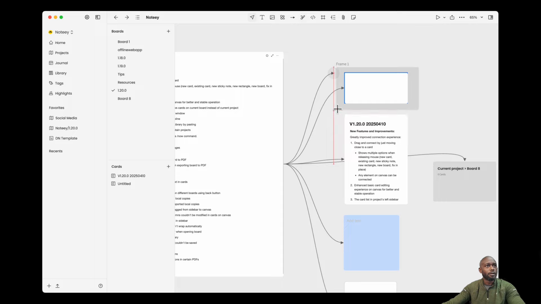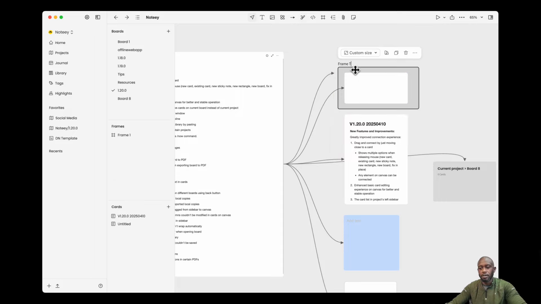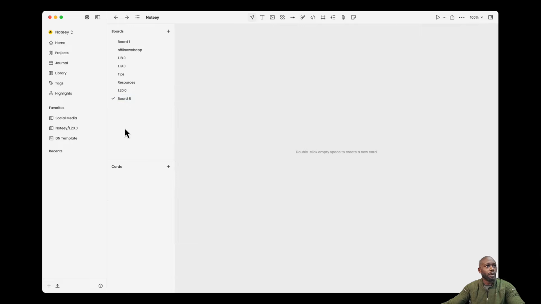And the frames, if we take a look at this, let me put one frame on here. And we'll call this frame test. You can see that frame pops in here. And if I click on another board in the project, you can see the frame goes away.